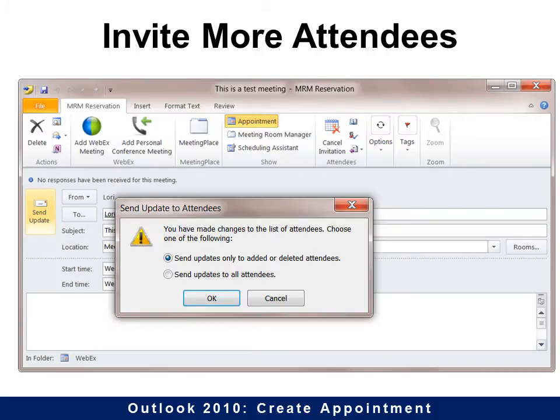You can always invite more attendees after you've already scheduled it. However, when you choose to send the update, it will ask, do you want to send it only to the new people, or do you want to send this update to all attendees? And if all you're doing is inviting new people, you probably don't want to send it to everyone, just the ones that are new.